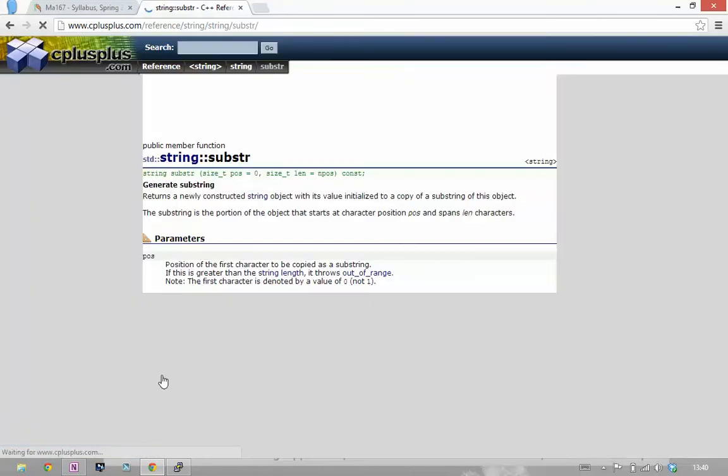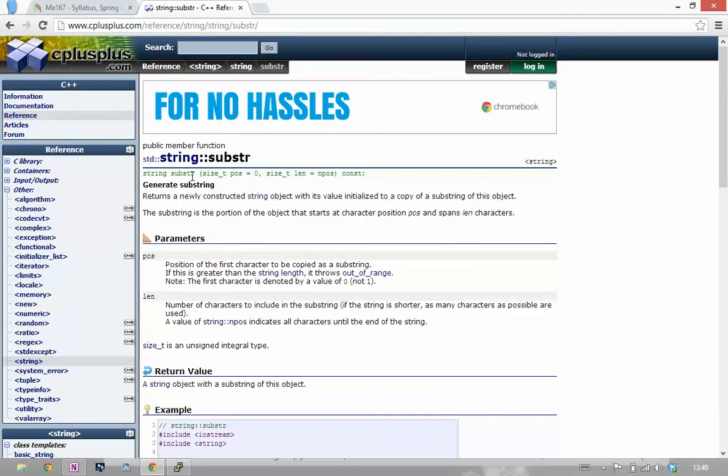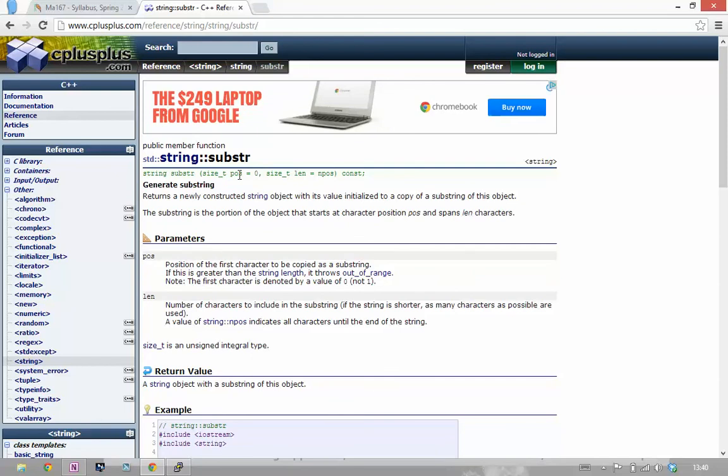Let's look at that guy. So this will return a newly constructed string object with its value initialized to a copy of a substring of this object. And the arguments are, where should I start grabbing the substring, say character 4, and how many characters should I grab? 8. So I'll start here and I'll grab 8 characters. I'll take that out and turn it into a string. Right, that's also a member function.